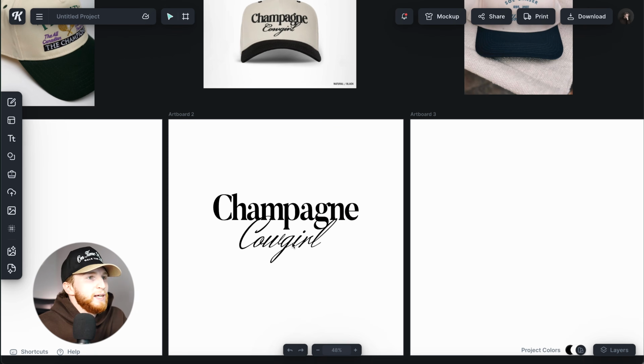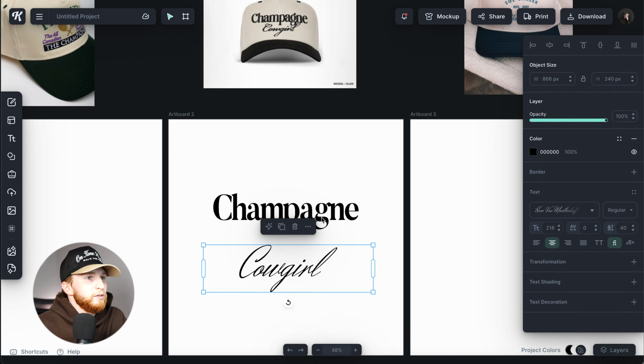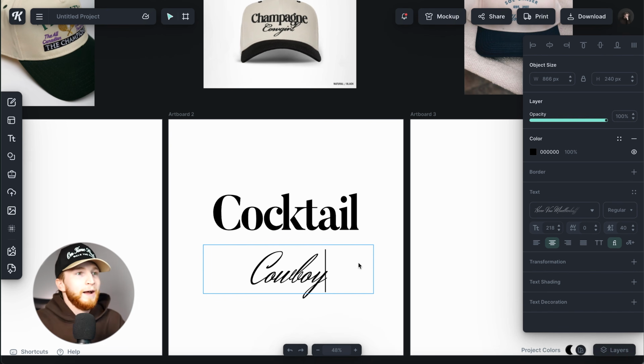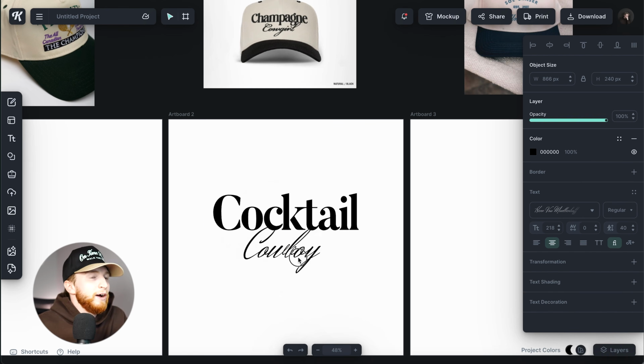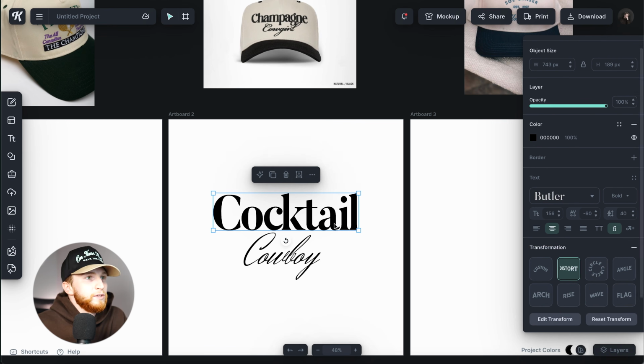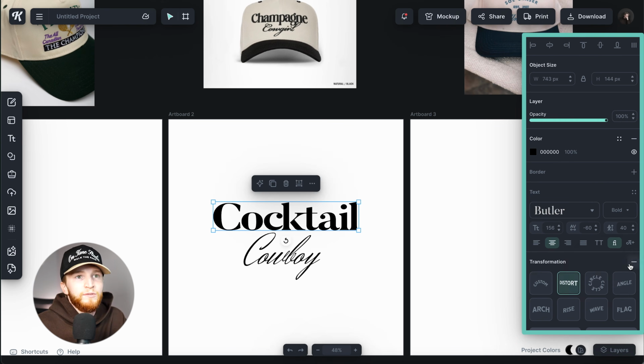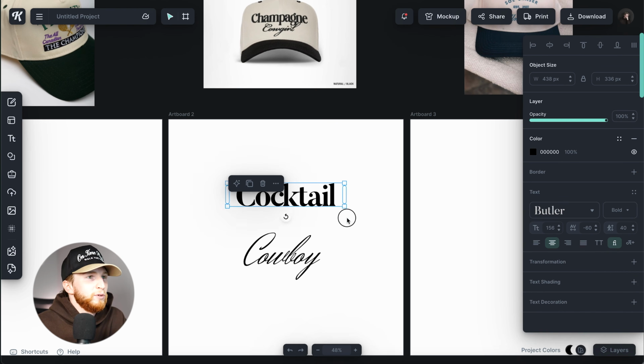And this is Champagne Cowgirl. So I'm gonna go Cocktail Cowboy. Now I do like the way, since it's less words, it's stretched it higher, so I'm gonna need to bring this back down some because it's filling the box. Actually, let's just get rid of this transformation so we can see it normal.